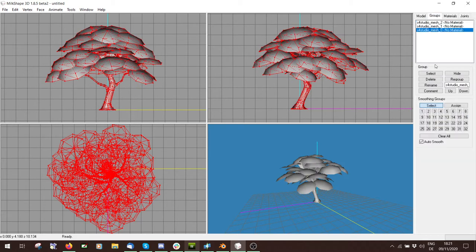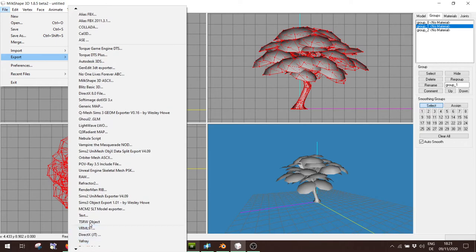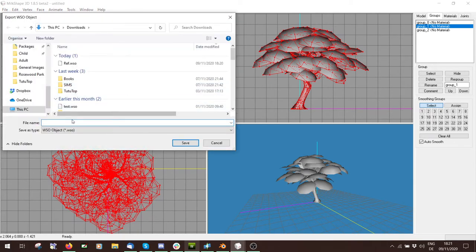Good. Groups. So this group is the trunk, so that needs to go up and be group 0 because it was the first group in TSRW. This group is the branches, that needs to go down and be group 2. And this group are the leaves, so that needs to be in the middle, which it is, and be group 1. File, export to TSRW object.